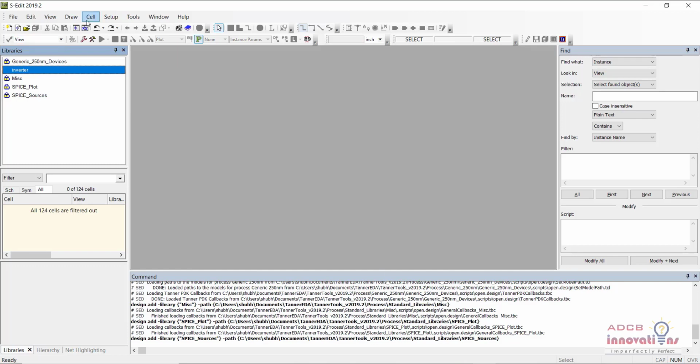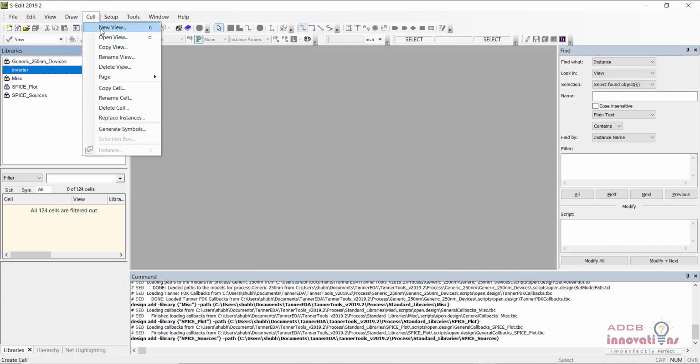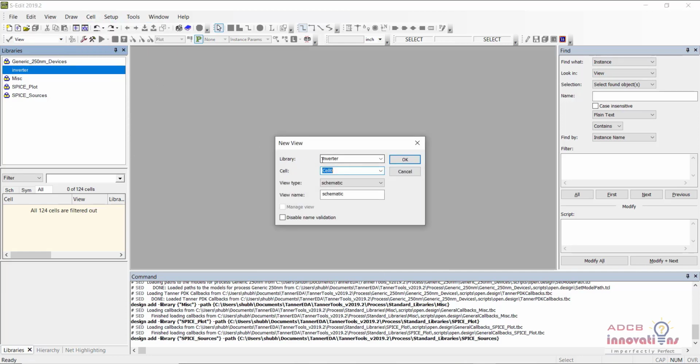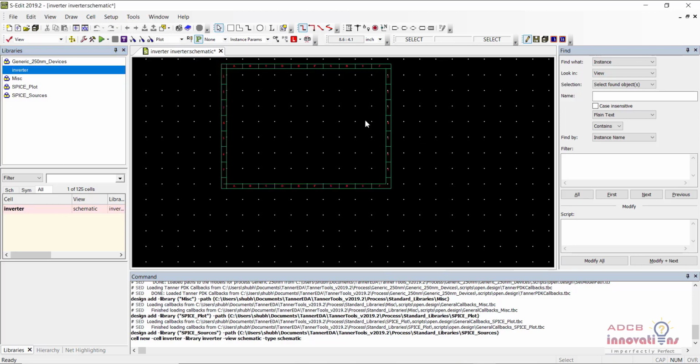Now after adding libraries, you need to go to cell and click on new view. Remember in which library you want to create your cell. We do not want to use the libraries which already have some devices or sources, because we will be using those for dragging and dropping the components into our schematic. So we will select the library which we have created, that is inverter. Here we can name the cell as per our convenience, so we can name the cell inverter. First we are going to make a schematic, so make sure that the view type is schematic. Now click OK and you will have your schematic window.